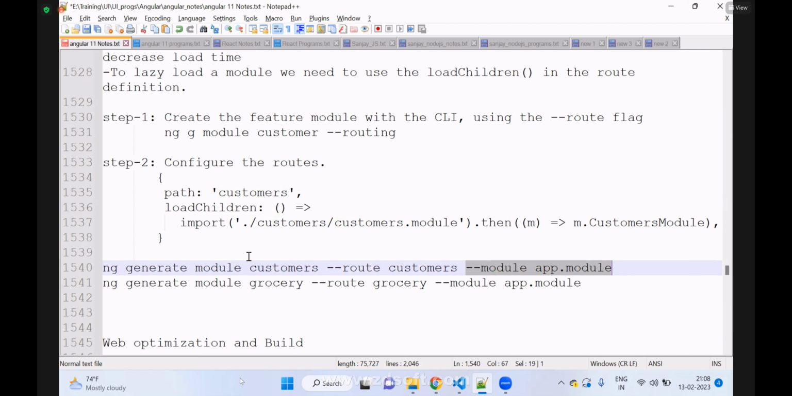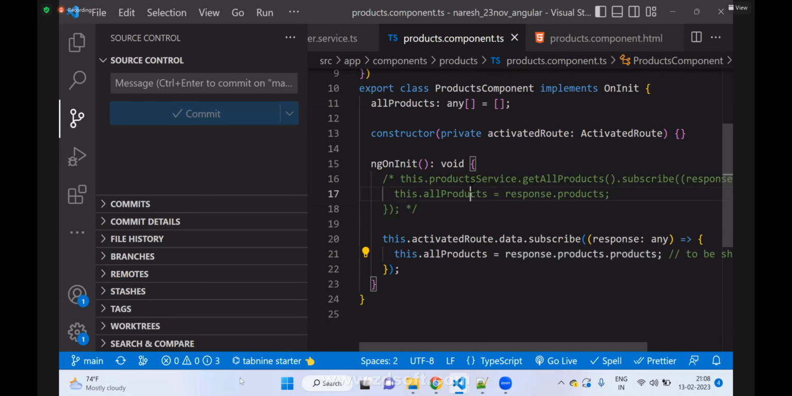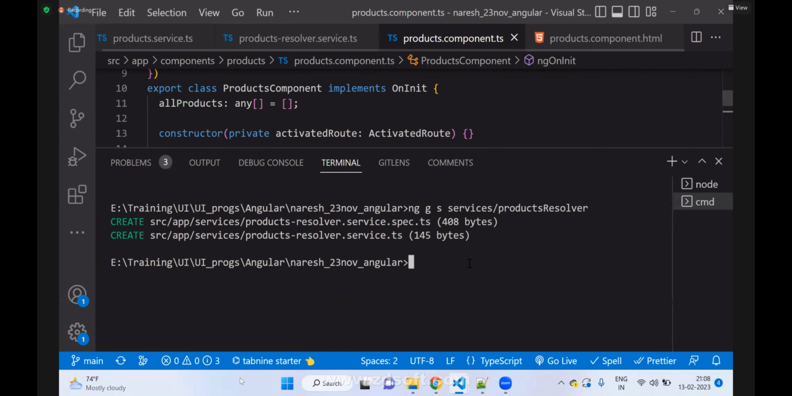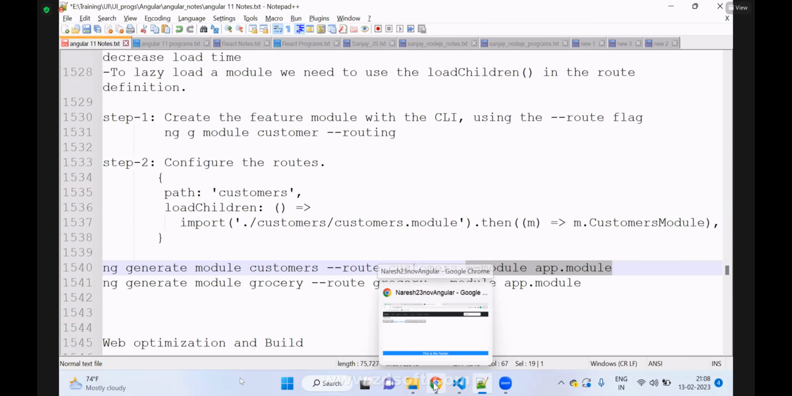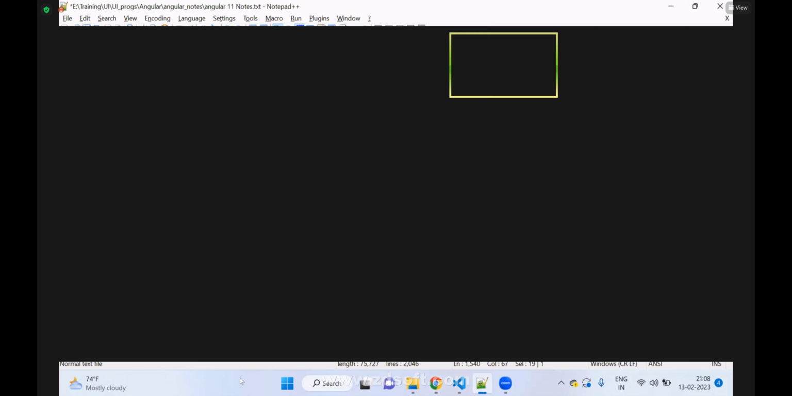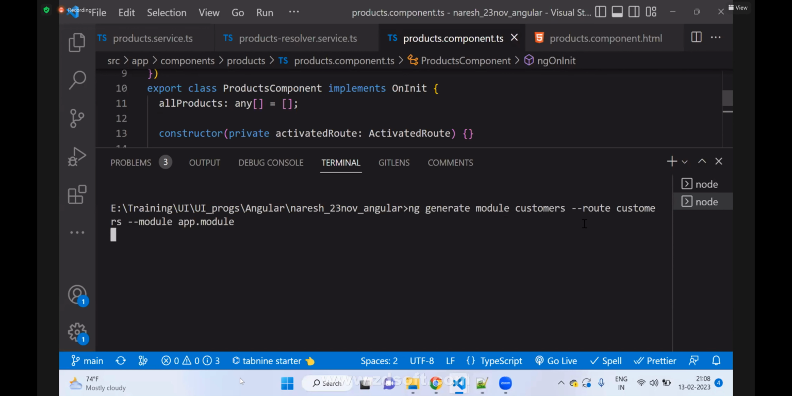Okay, let's create two modules today. We already have app module. On top of that, we will create two more modules, let's say customers module and grocery module, or some other module. Anything is fine. Now, let me create a customers module first of all. This will create a customer module, customer component, routing file, and will link that with app module.